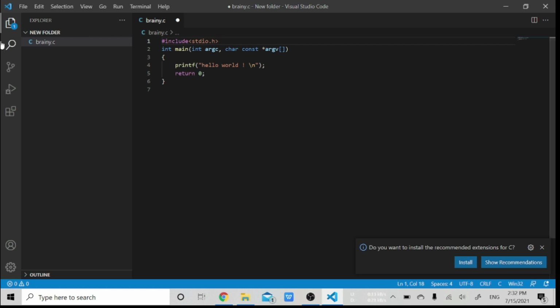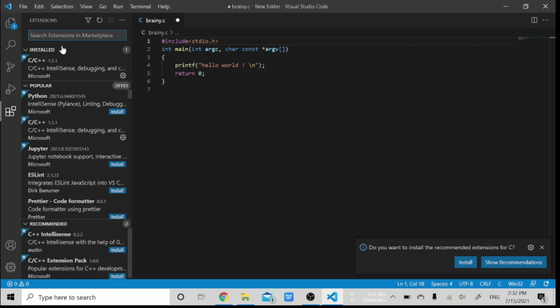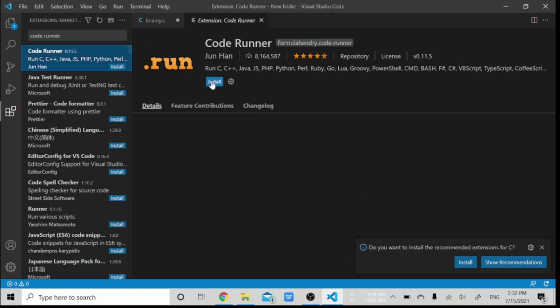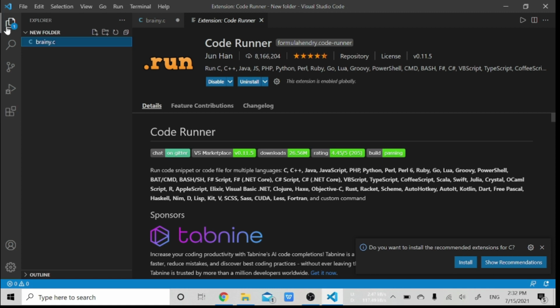Another extension I would recommend you to install is Code Runner. So type Code Runner and press enter. Here it comes, Code Runner, so install it. I will show you the use. After installing it, you may see a new button here.